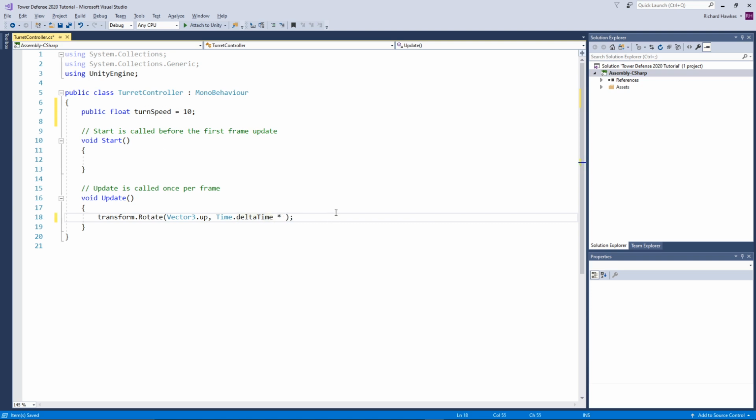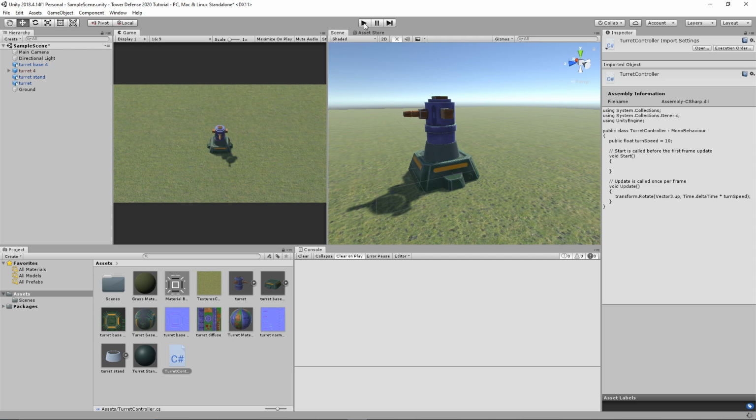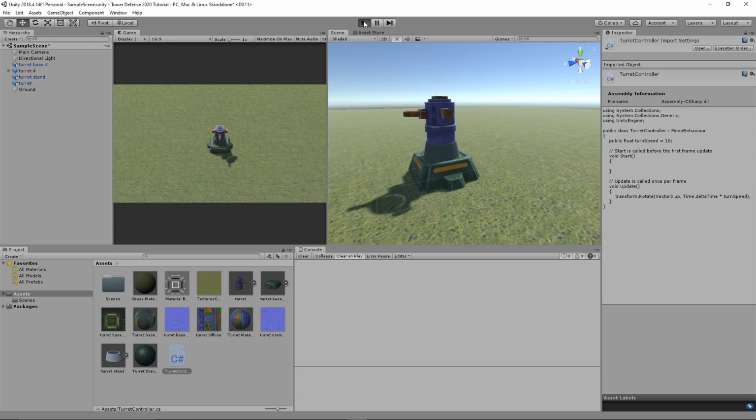So let's just click times turn speed here. Okay, so in theory it should turn 10 times as fast. So if I did stop that then, let's just click on play. Did I click play? I know sometimes you have to click it twice. There we go, we've got a bit more speed now.